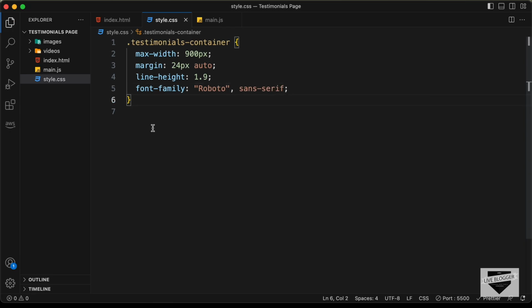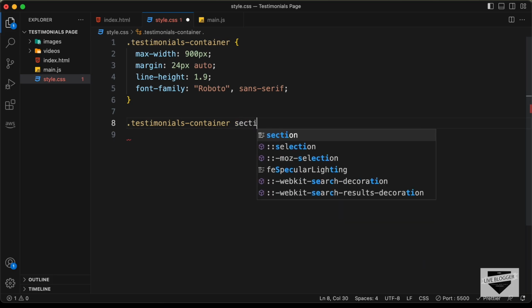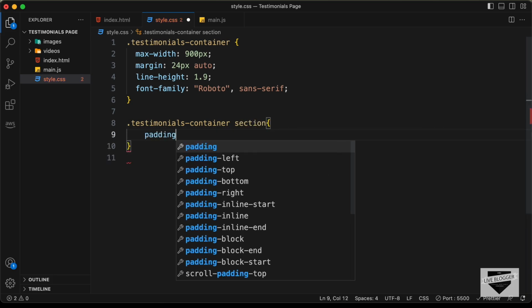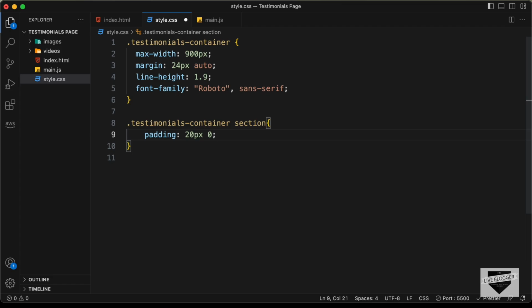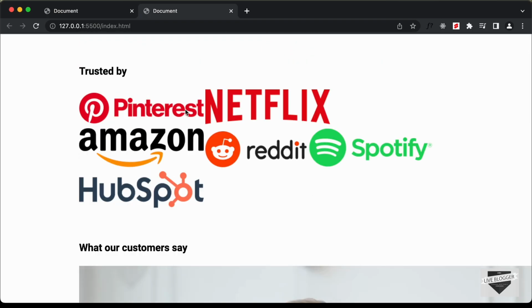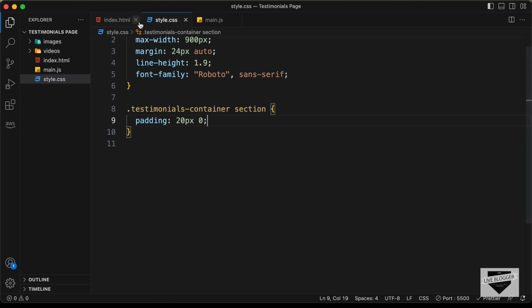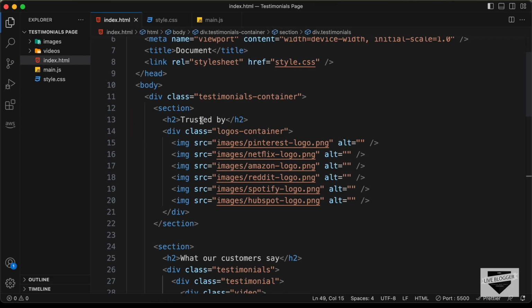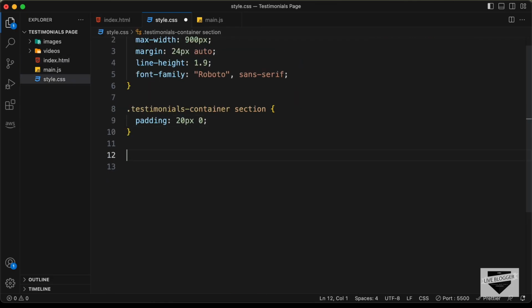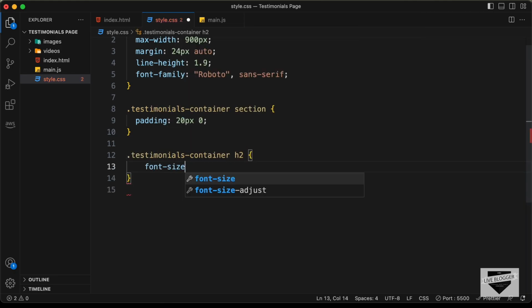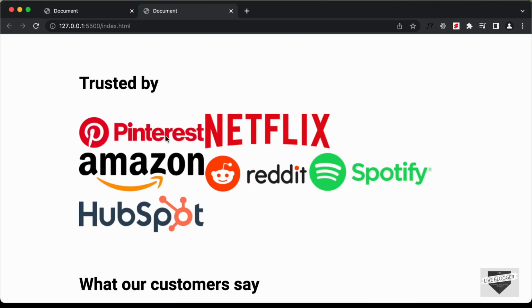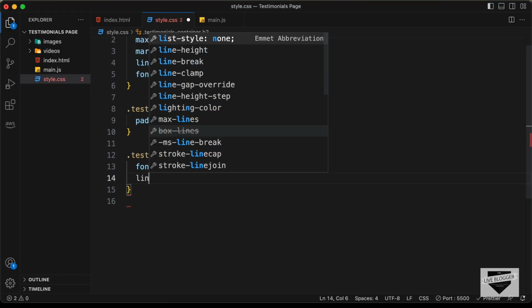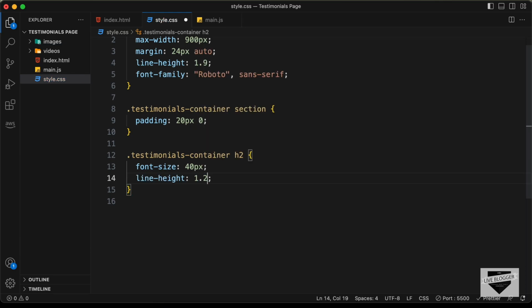Right now, let's give a basic padding to all the sections in general. So I'll just type testimonials-container section, and let's give it a padding of 20 pixels top and bottom, and 0 for left and right. Right now, let's style the h2. So here we can see that for all these headings we have h2. So here I'll just type testimonials-container h2, and let's give it a font size of 40 pixels, and let's set the line height of the heading to 1.2.